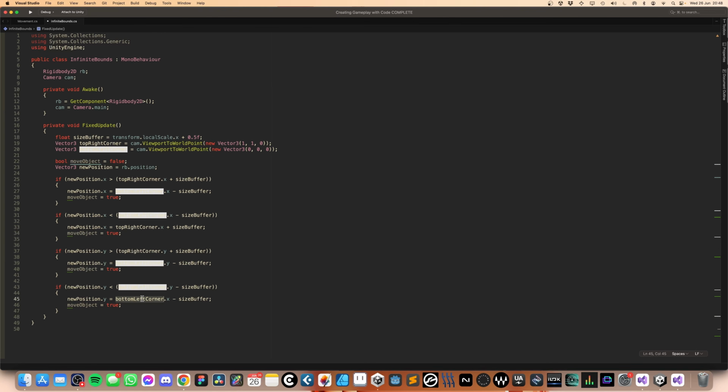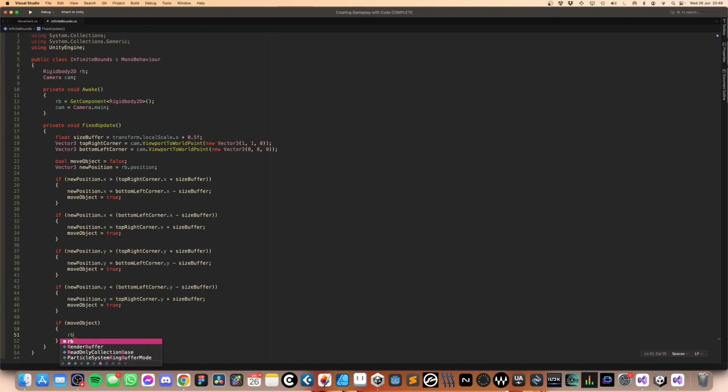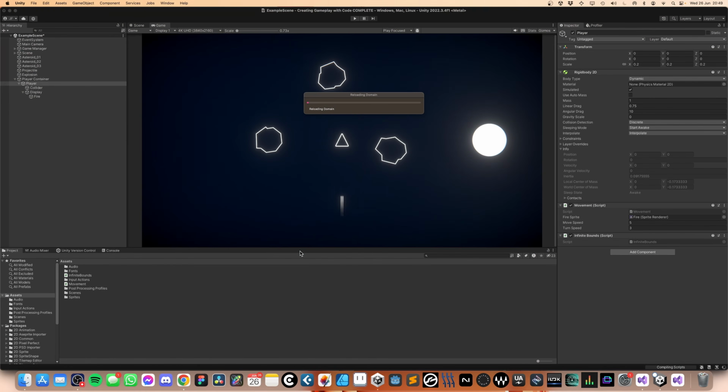We set it to top right y plus. And then at the end of all this, if move object is true, RB position equals new position.